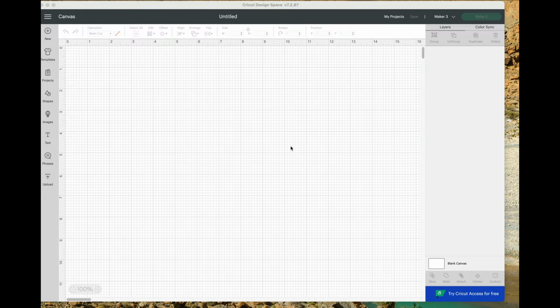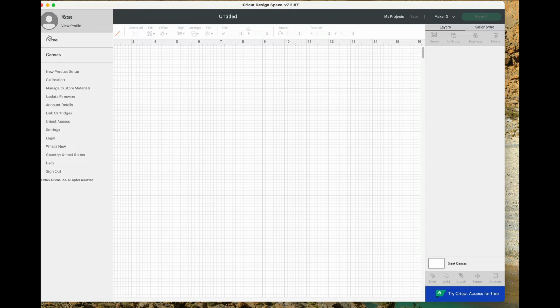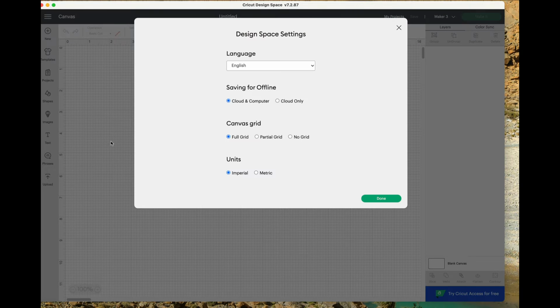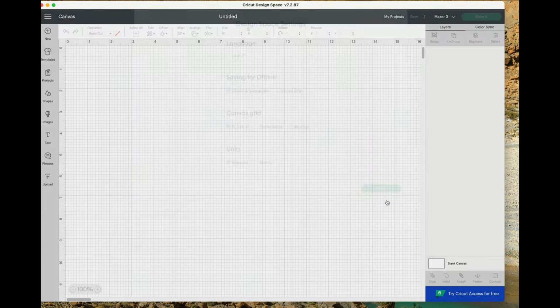So if you don't want the grid lines, which are used to help you position, help you measure, you can easily align objects with each other. But if this is not something you want on your canvas, then go up here to your left-hand corner where these three lines are, also known as the hamburger button. Click it, come down to Settings, over here to Canvas Grid, choose what's best for you, and then click Done. And now we're back to the canvas.